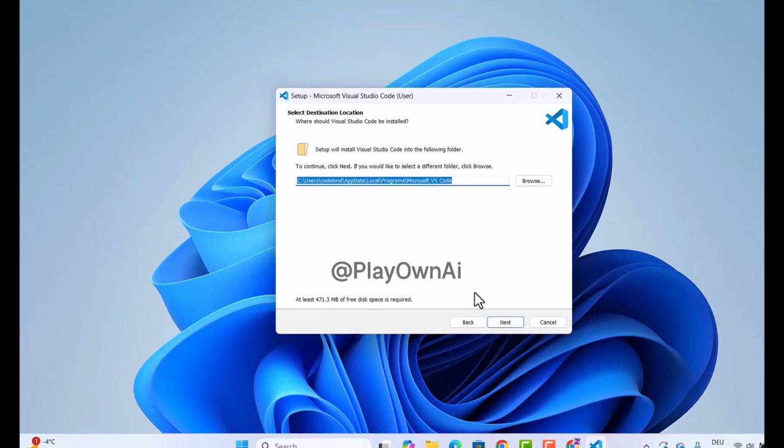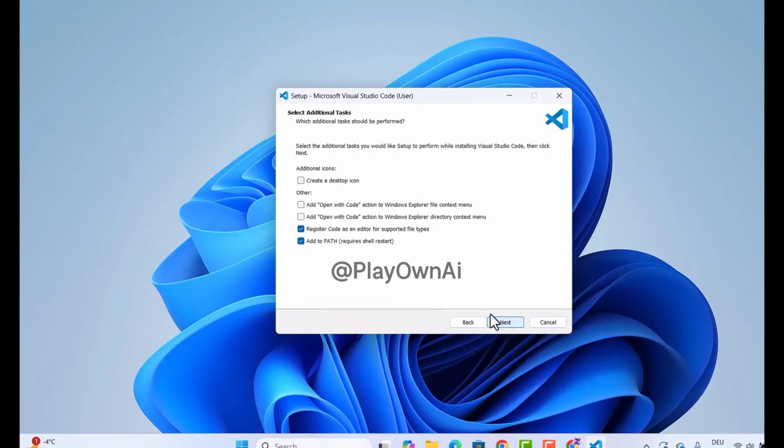This is the default location where Visual Studio Code will be installed. If you don't have a good reason to change this location, just leave it as default and then click on Next here. And then select Start Menu folder. I will leave it as it is. But if you don't want to create the Start Menu folder, you can also check this checkbox, which is going to disable it. But I'm going to leave it unchecked, which is the default option, and then click on Next.